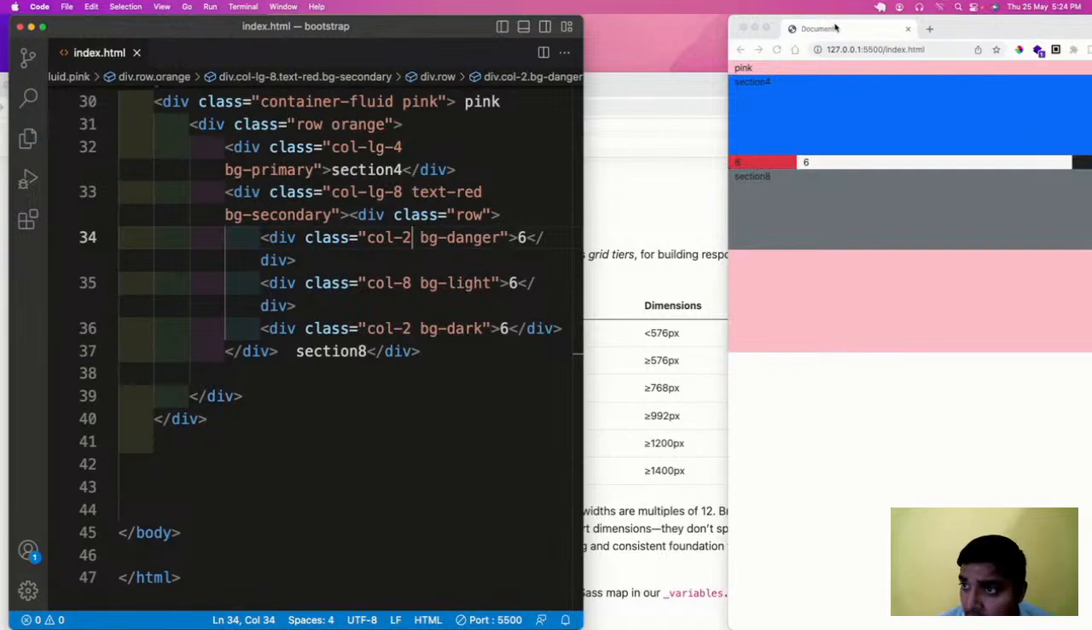Okay. So here you can clearly imagine how we are going to do this. So this is basically the creation of a column inside a column. Okay. So that is the thing we have created here. That is called nested.